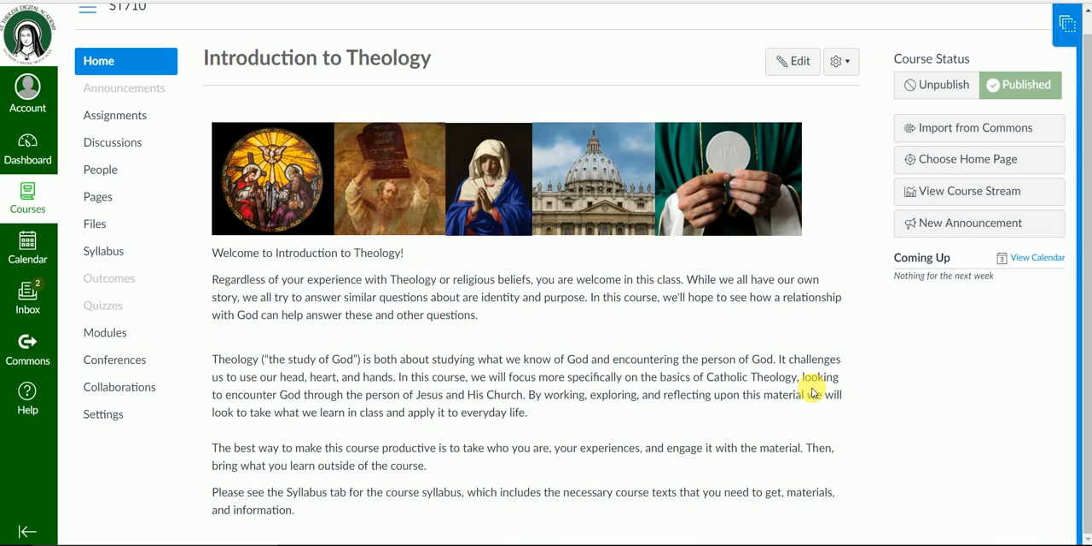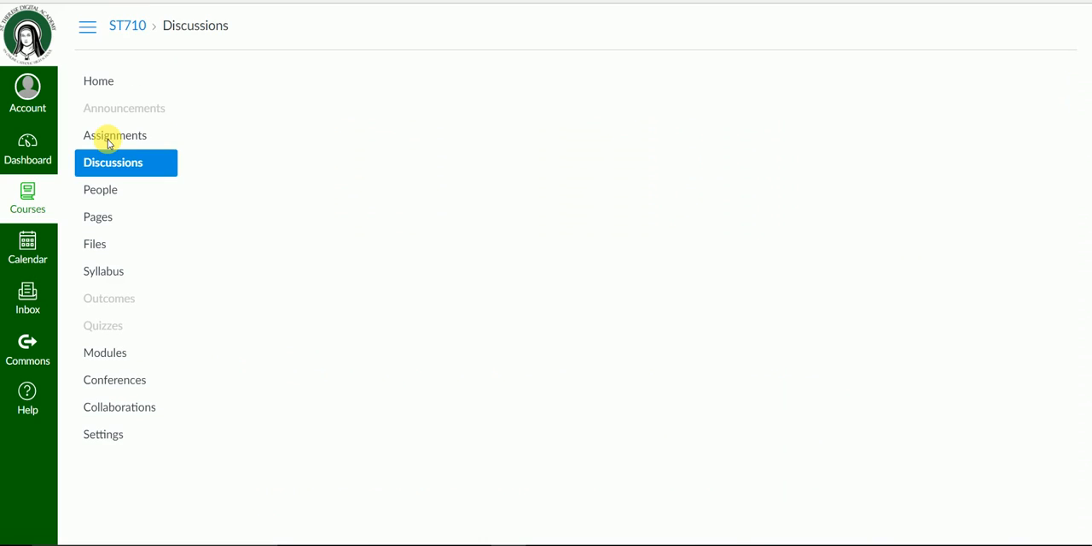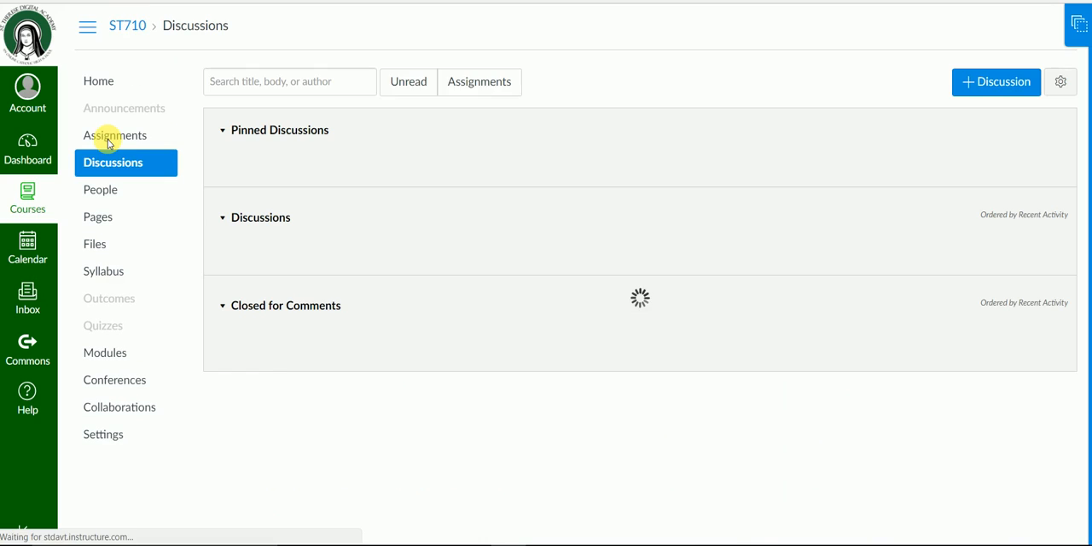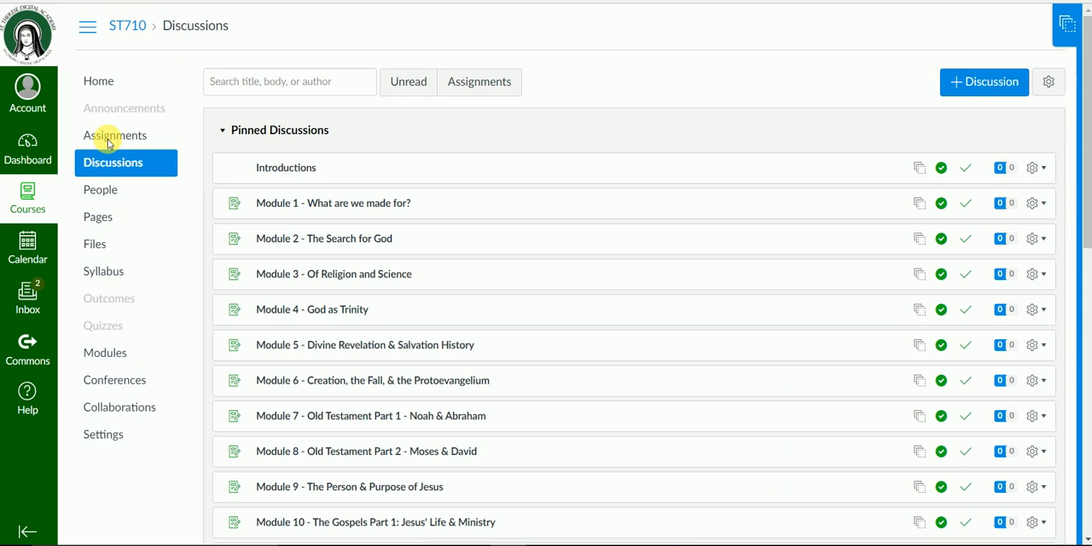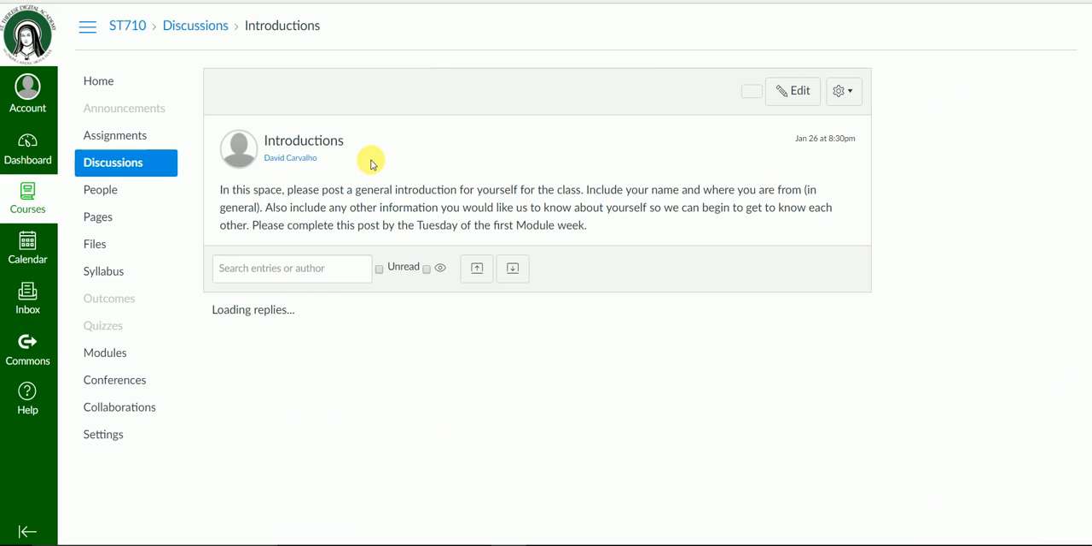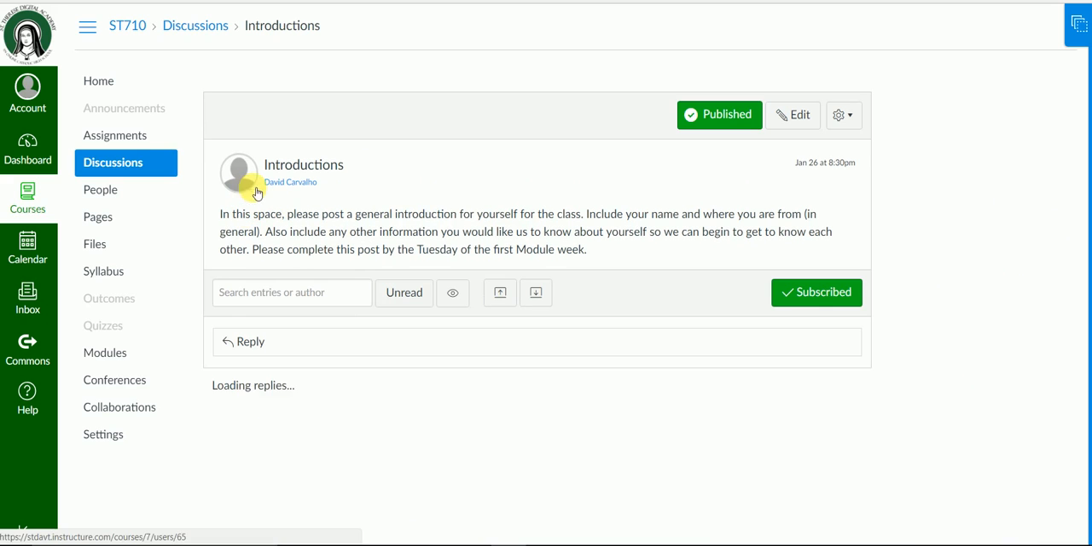To get to the discussion board, here's our home page. You're going to go to the left to the discussion tab and click it. Once it loads, you can see all the different module discussion boards that you can post on. A reminder, please go on your introduction discussion board to post a little bit about who you are. Once you click on it, there are some directions on what to do.